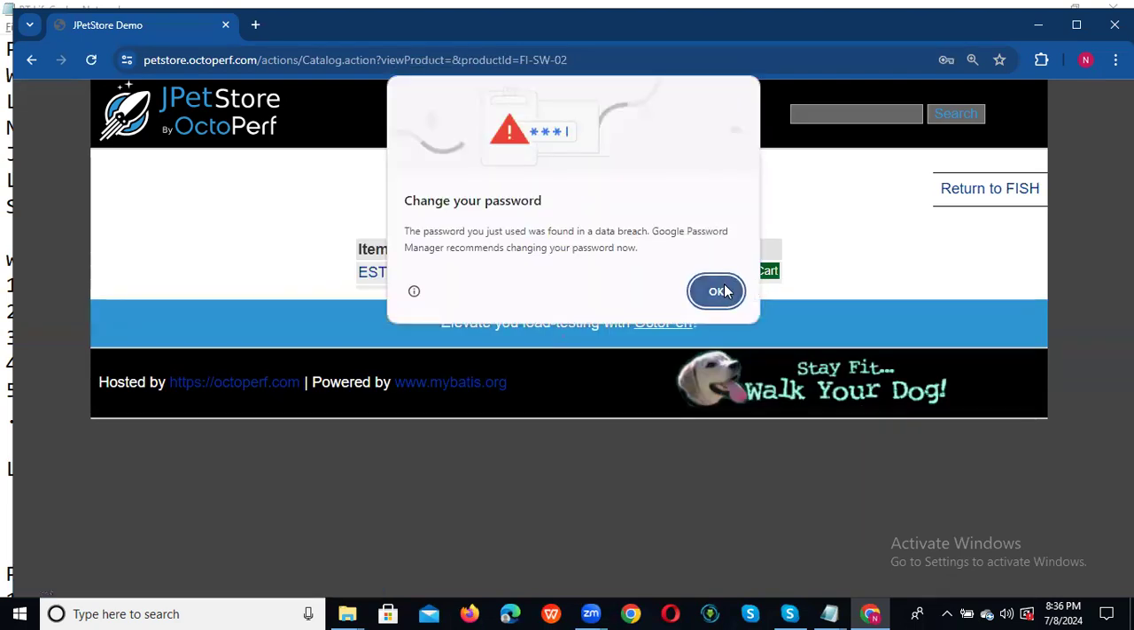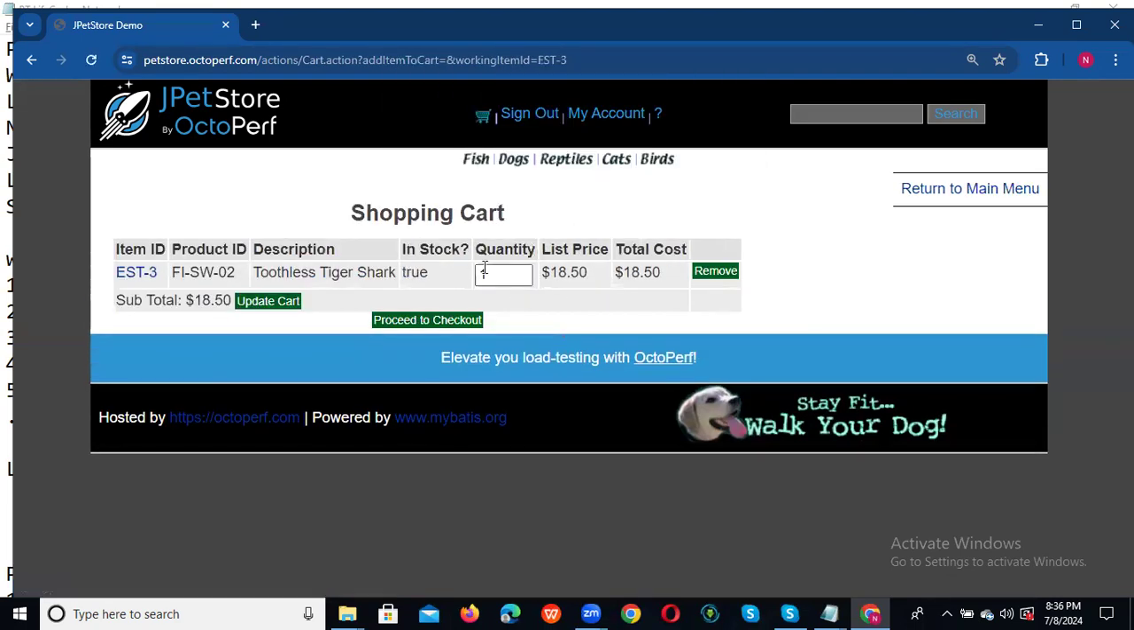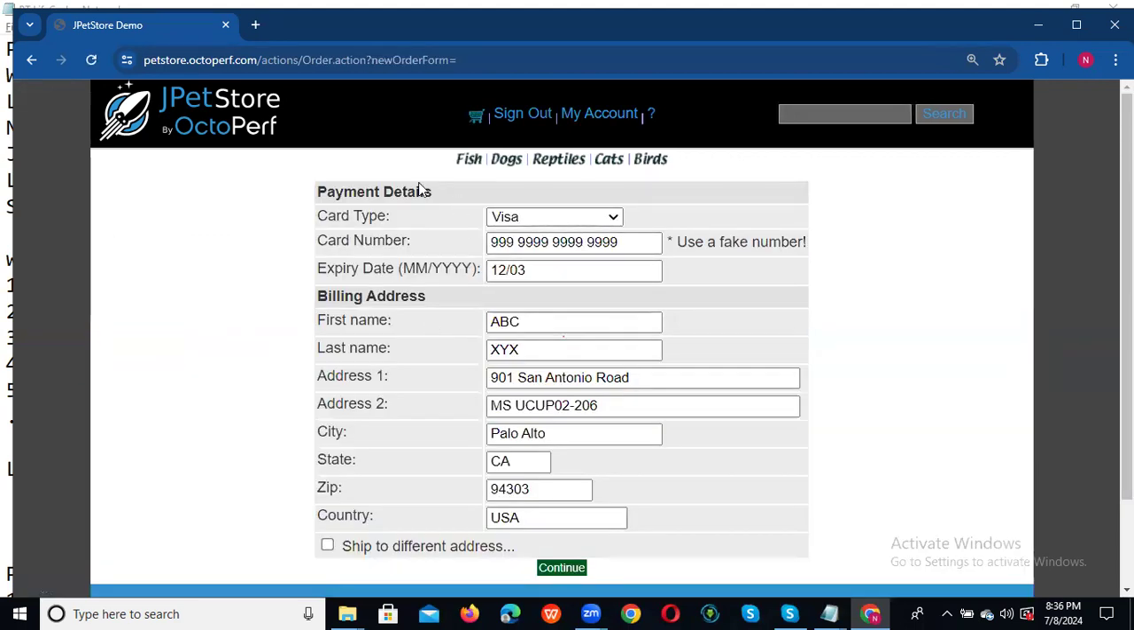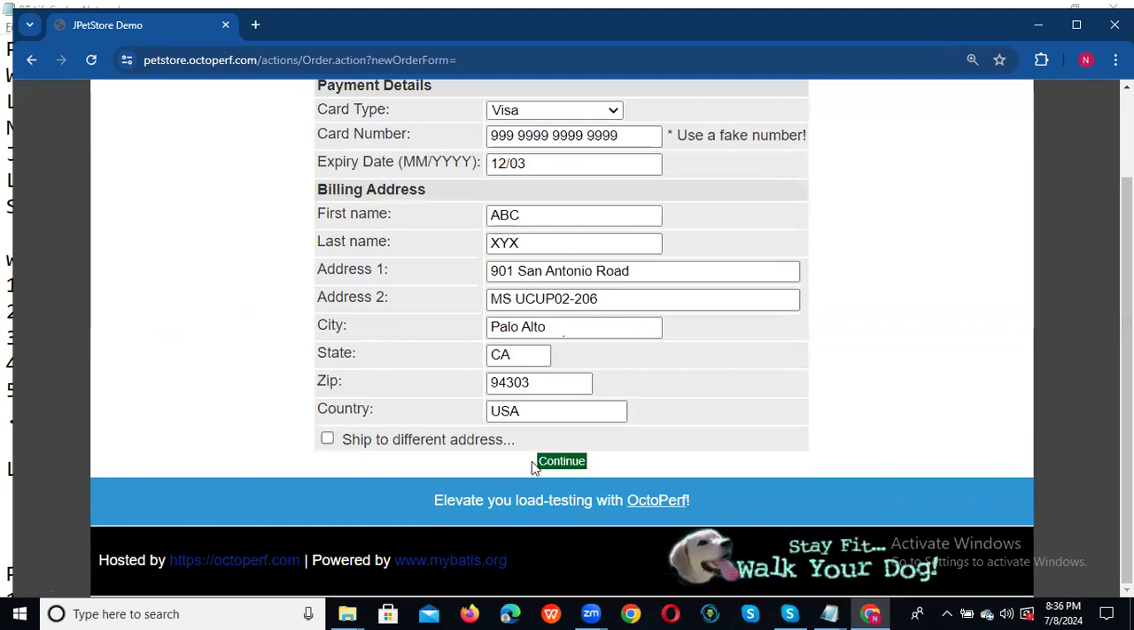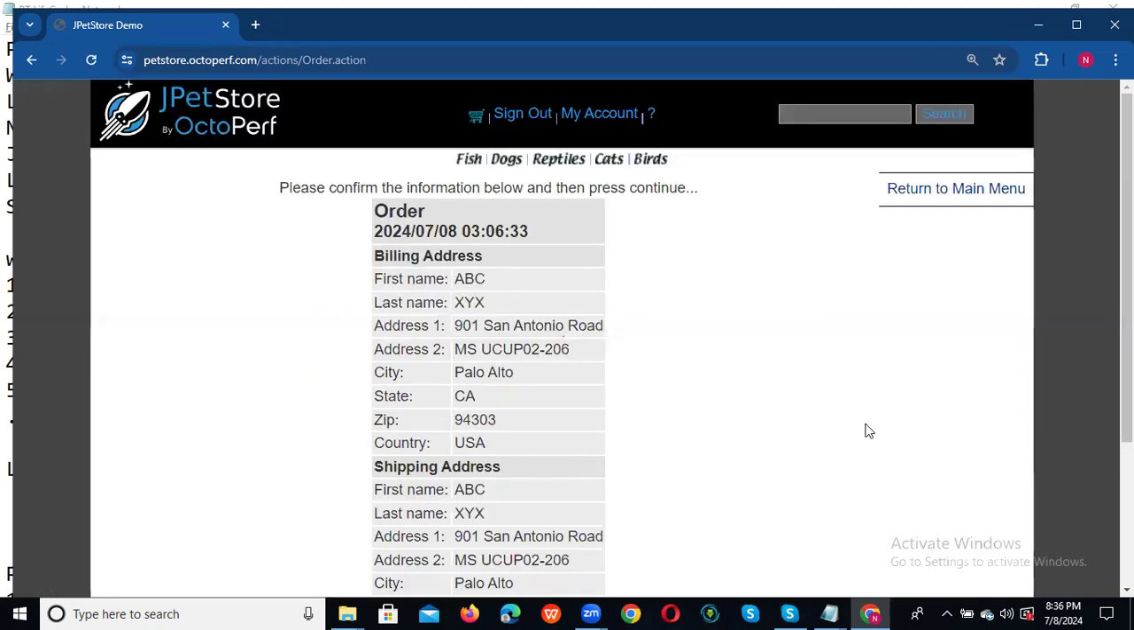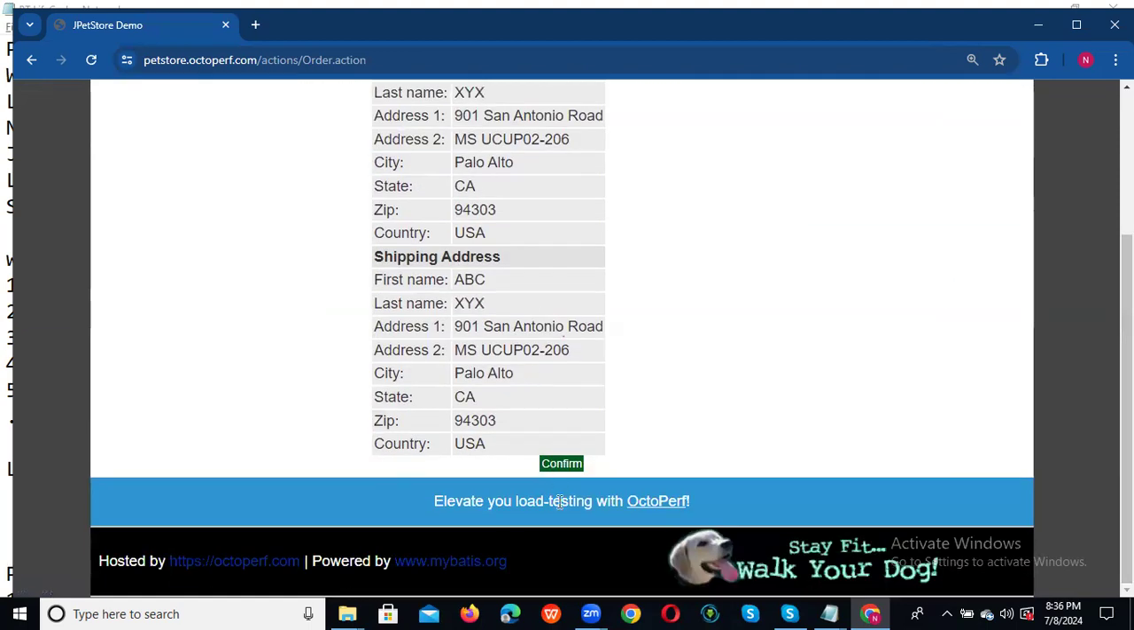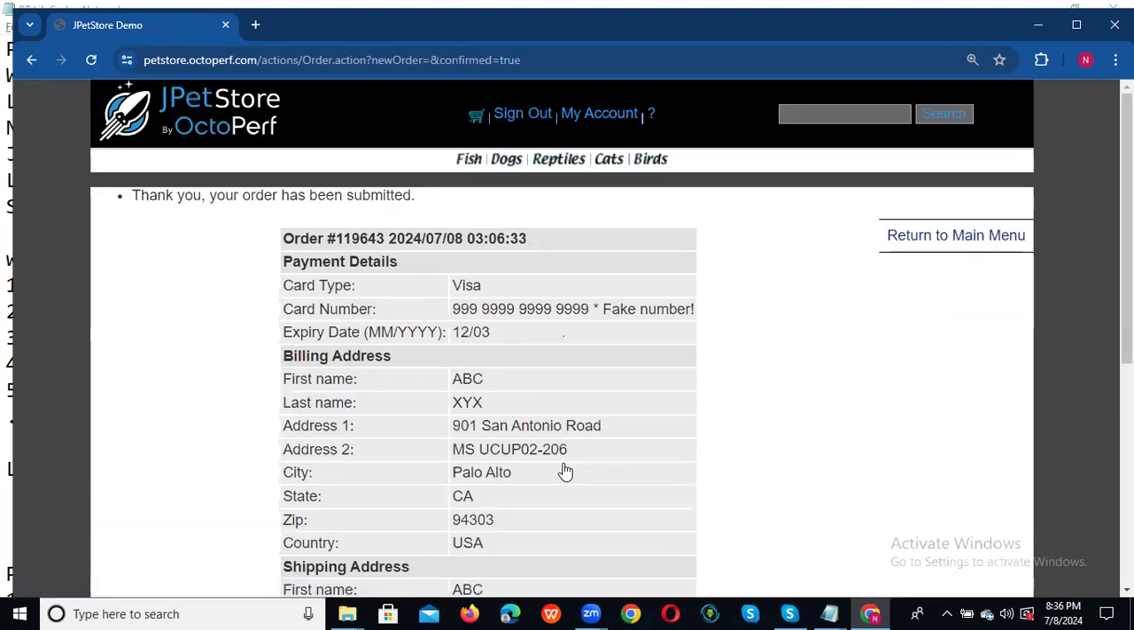I click add to cart, the quantity is asked, and I click proceed to checkout. Then enter the payment details like Visa card, card type and your billing address, all the things you need to enter. After that, you just continue and confirm the details you entered. See, thank you, your order has been submitted. So I just want to book one pet, that is my business flow, and after that sign out.